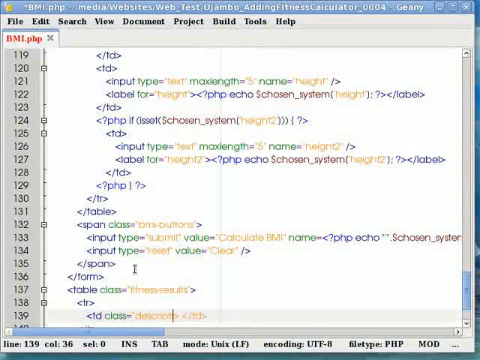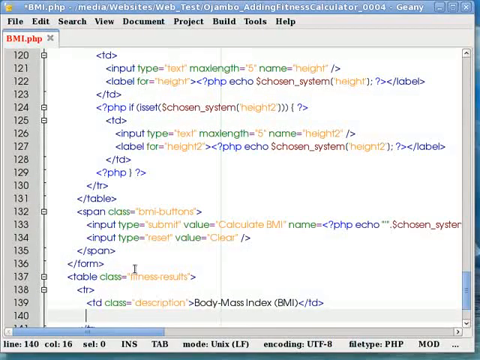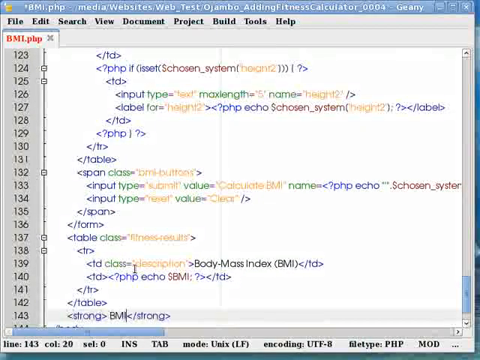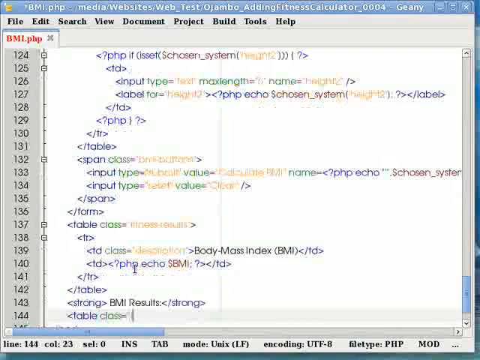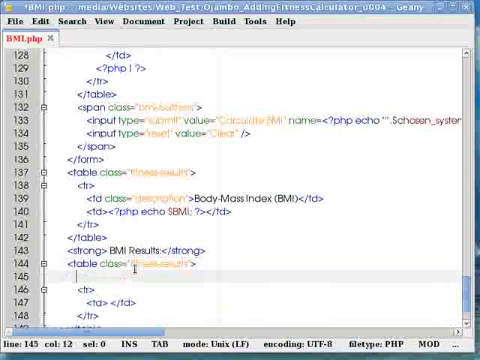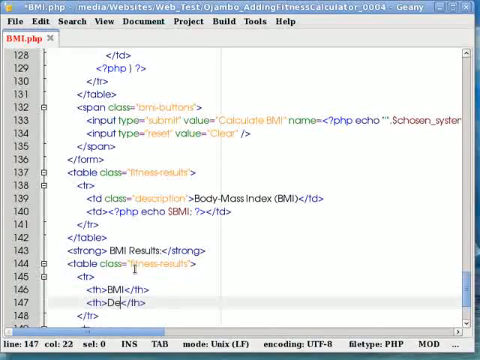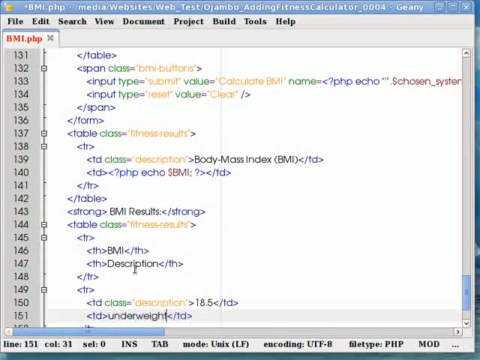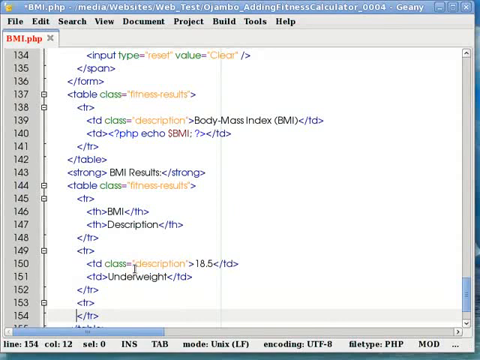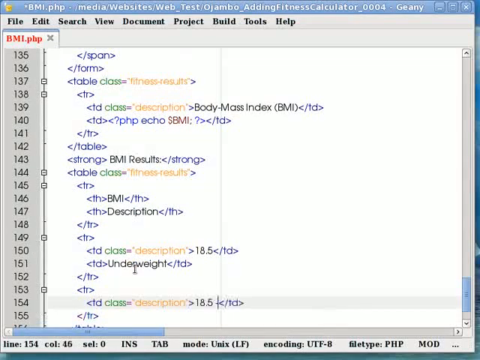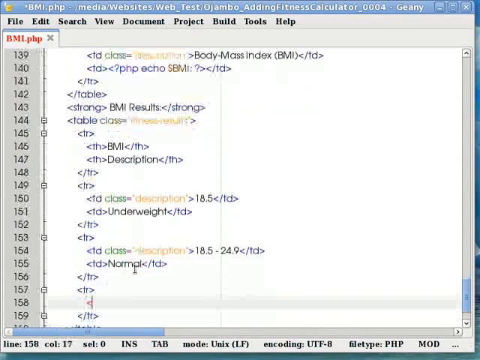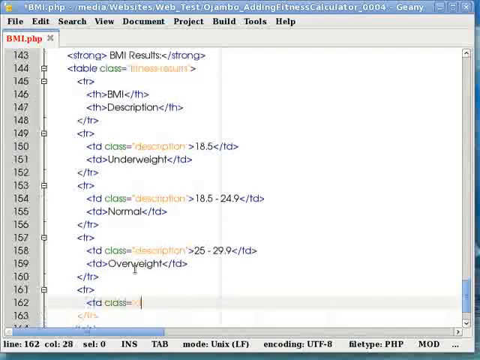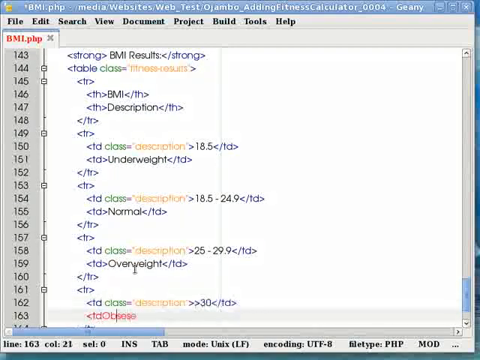care about the results. So we actually output using PHP the BMI result, and then we explain the BMI results. For example, if the BMI is under 18.5, that means you're underweight. And if the BMI is between 18.5 and 24.9, that means it's normal weight. And 25 to 29.9, you're overweight. And the last one, if you're over 30, you're obese.